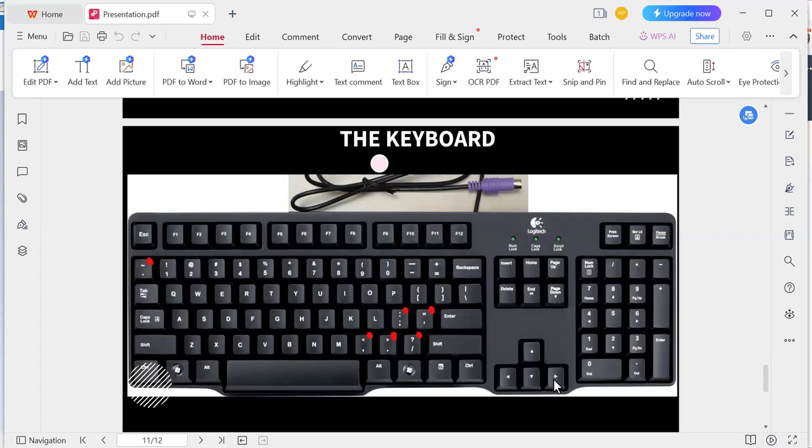Now we have the additional keys. Imagine the keys that you will have: the enter, or return key. It's used to execute a command or start a new line. This is the enter key. Then we have the backspace and the delete key.